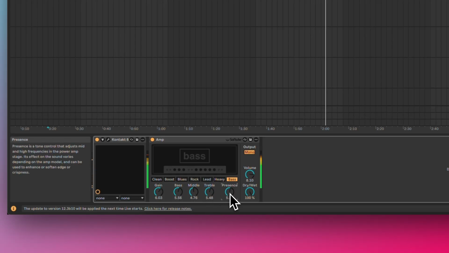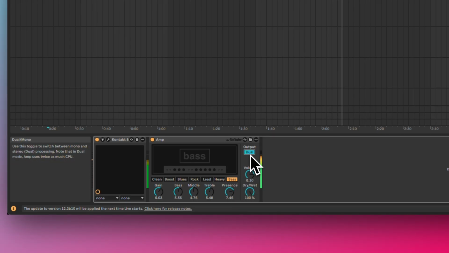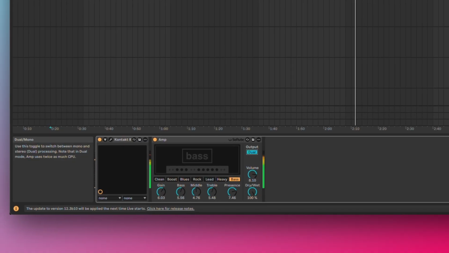Presence adds high-frequency clarity and bite. The output switch changes between mono and stereo processing, called dual mode, which doubles CPU use but gives a wider sound. Finally, dry and wet let you blend between the original signal and the processed tone.